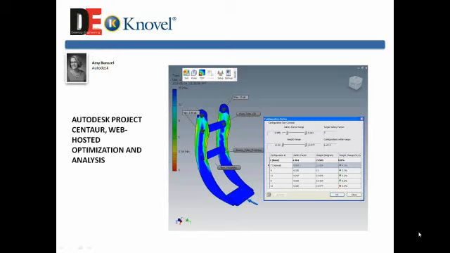So this is another technology preview we have up. It's actually a web-hosted optimization and analysis capability that runs embedded in Inventor. It's called Project Centaur, and it allows you to set up the stress analysis very quickly and to take a look at your parameters and then run a huge matrix of combinations so that you can optimize based on those parameters, and quickly look at, because we're running this in the cloud, a huge number of different combinations and compare the results.